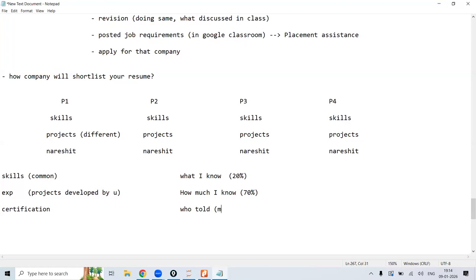Microsoft has told me that I know Python because they have provided me the certificate after writing the exam. So Naresh IT certification, sir, throw into the dustbin. Sir, you are working in Naresh IT. We are also students of Naresh IT. Though you are students of Naresh IT, and I am also working in Naresh IT, Naresh IT certificate simply throw into the dustbin.